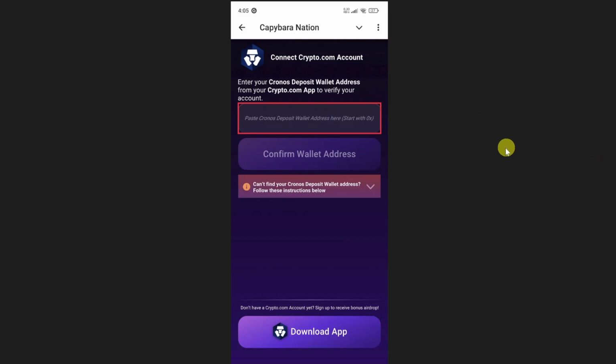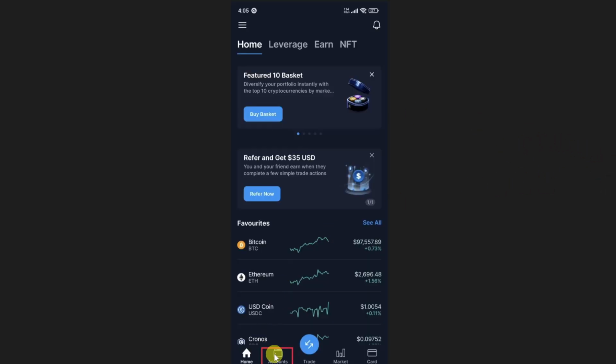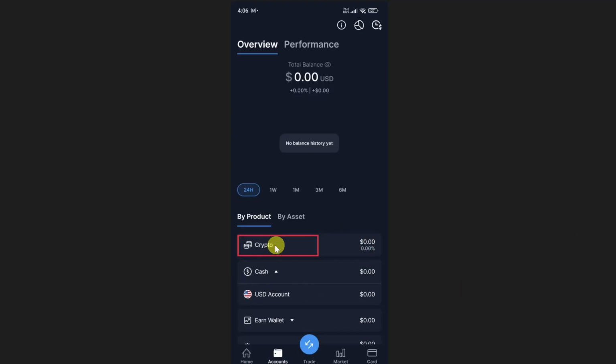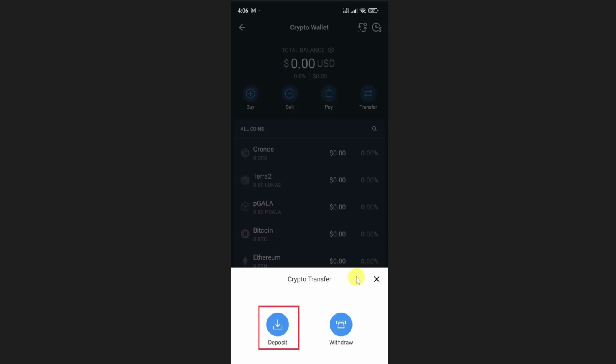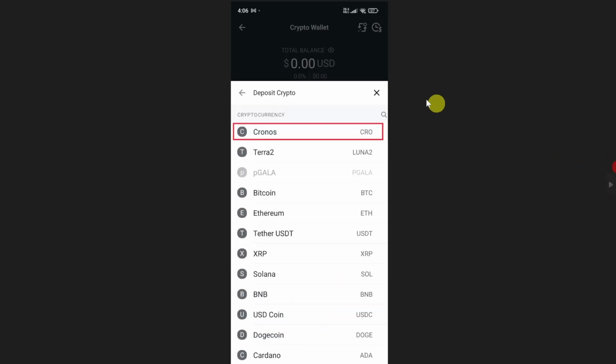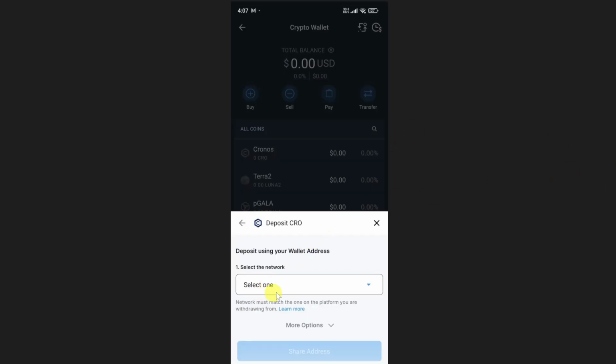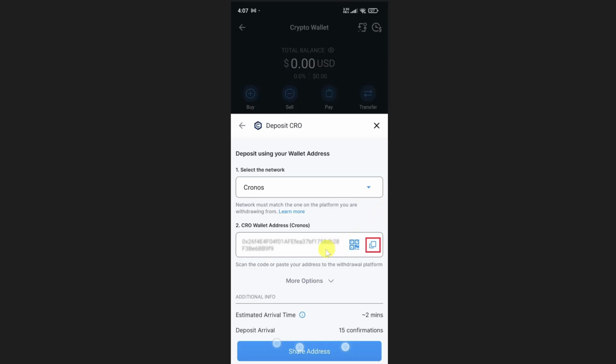So open up your crypto.com app and then click on this accounts option from the bottom of your screen, then click on this crypto option. After that, from here you have to click on this transfer, and then from this window click on deposit, and now from the list of cryptocurrencies select Kronos, and then select the network which you want to use. It doesn't matter, the default network is Kronos, so just select it.